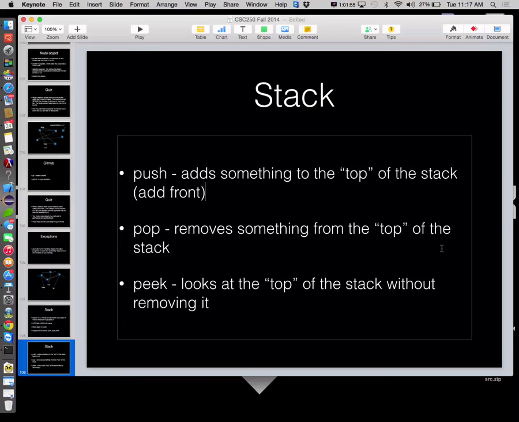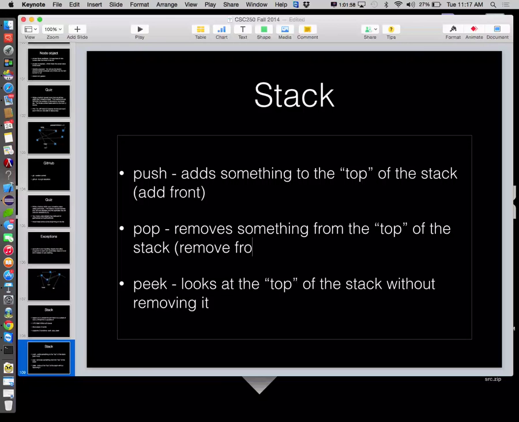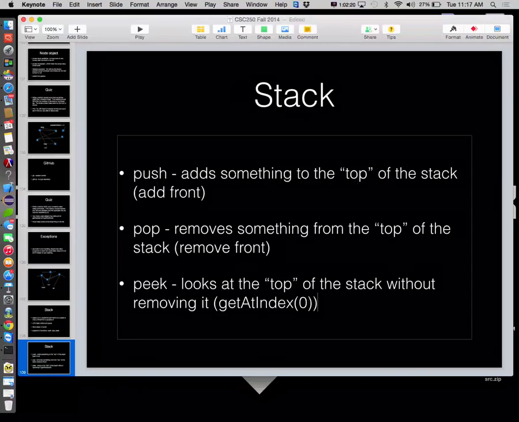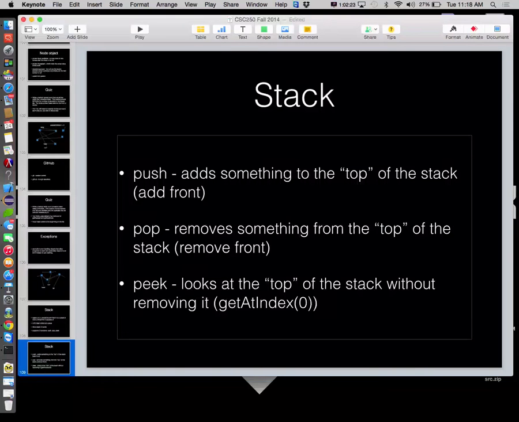That's add front. That's remove front. This is get at index 0. Make sense? So, substantially simpler than what we've been dealing with. What we've written here so far is a very generic, fully featured, doubly linked list. With a stack, do we have to know about tail? No. We just have to know where the top of the stack is.